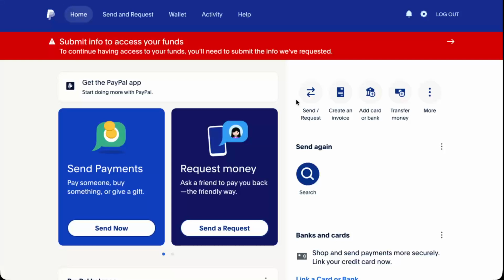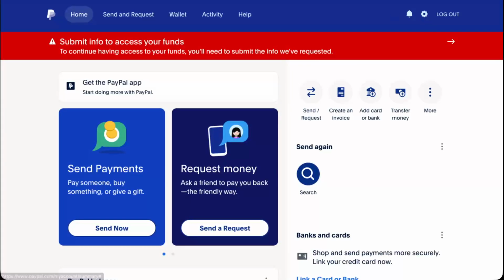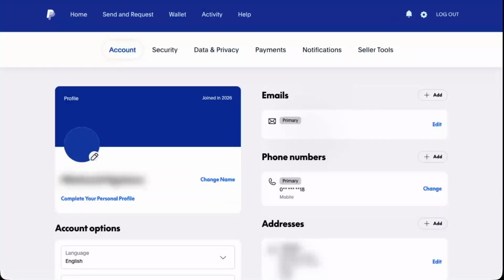Next, look towards the top right-hand corner of the page for a small gear icon. This is the settings button. Click on that gear icon to open your account settings. The settings area is where you manage your personal information, security options, and of course, your profile picture.